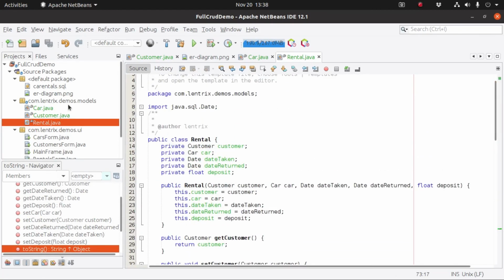Okay, so we have successfully set up our models, which are just a vessel for the data from the database. The data from the database will be stored in objects of these classes, so that our application, which is Java, can simply use it natively. So that's it for this episode.